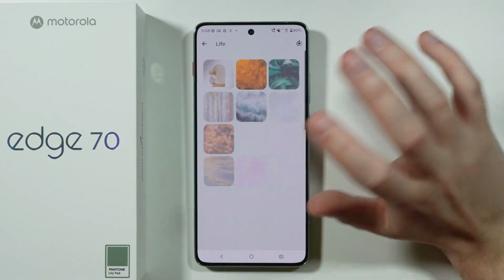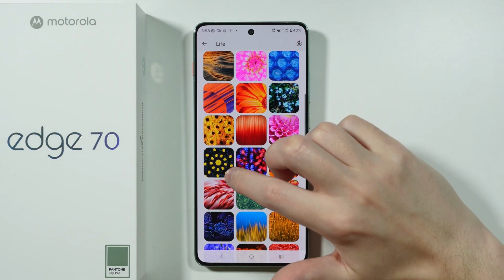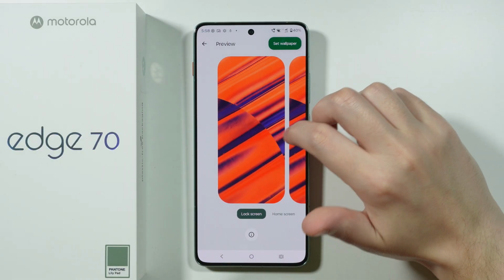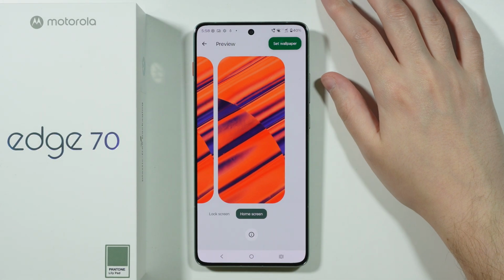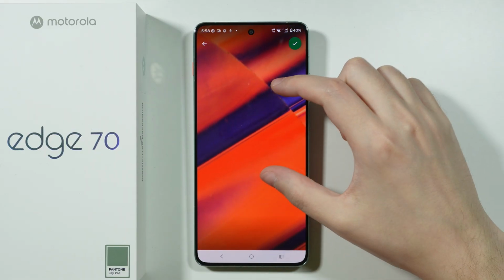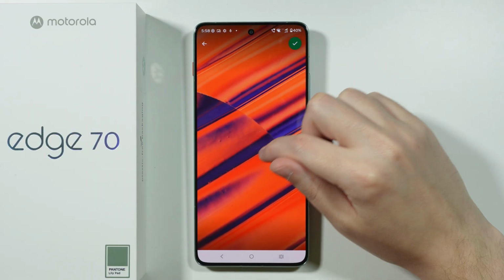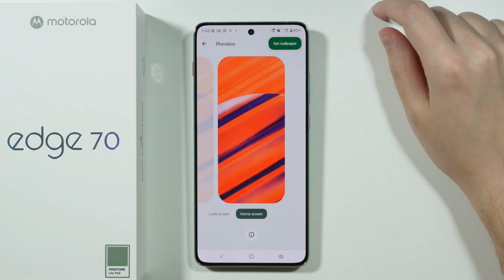So let's say I'm gonna choose one of these wallpapers as an example. Let's say, for example, maybe this one. And in here, as you can see, we have the preview in the lock screen, home screen. It doesn't matter that much, but we can tap on the preview in order to then also adjust the photo. The wallpaper, so you can move left and right to zoom in and zoom out, and we can tap on this check in the upper right corner.